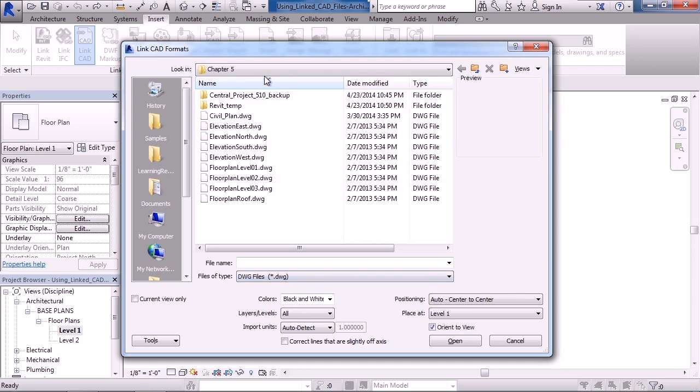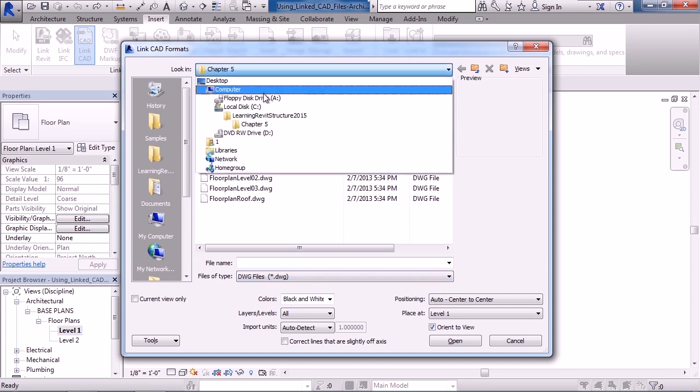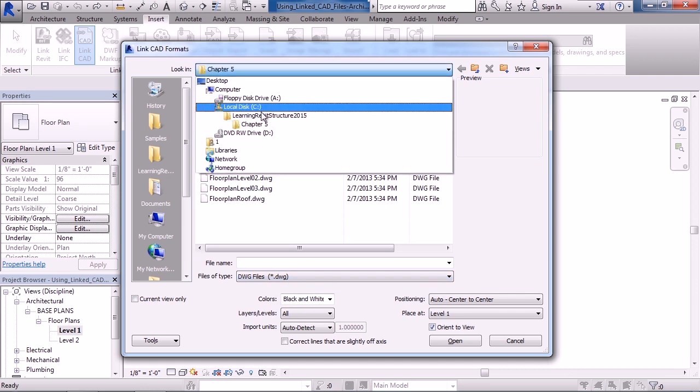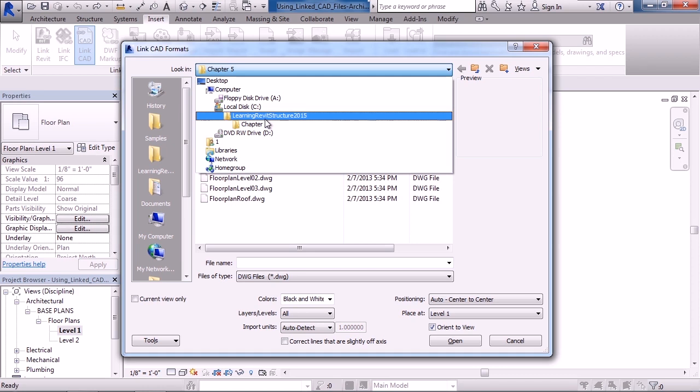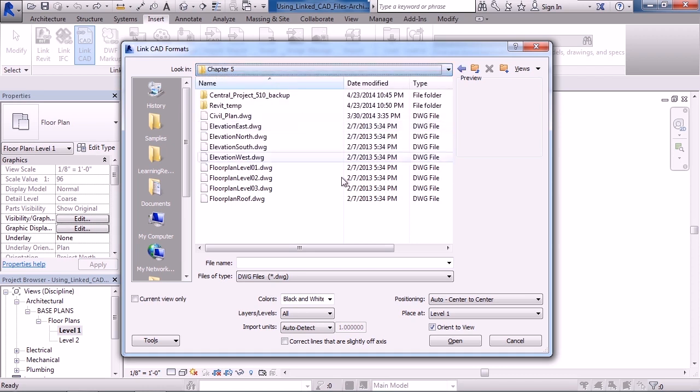Now, these files are located in Chapter 5. So browse to your C drive, Learning Revit Structure 2015, and then to Chapter 5, or wherever else you copied these files from the DVD. Now, the one we want to use here is going to be the Level 1 floor plan. Again, this is just a basic 2D CAD file that was done in a 2D CAD tool. And I can see a pictorial of it in the upper right.